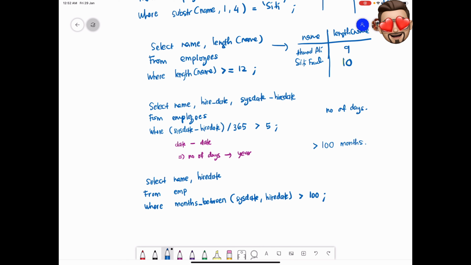What does it mean here? Months between will give you the number of months between two dates. Okay, so now I want to find months between sys date and hire date. So this one we will get the number of months. The number of months must be greater than 100.